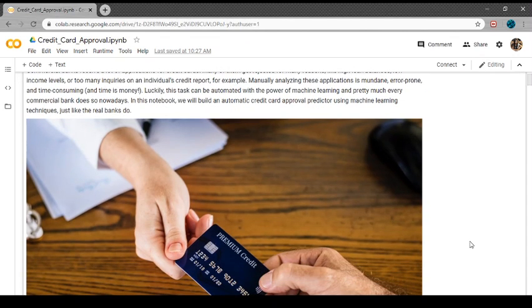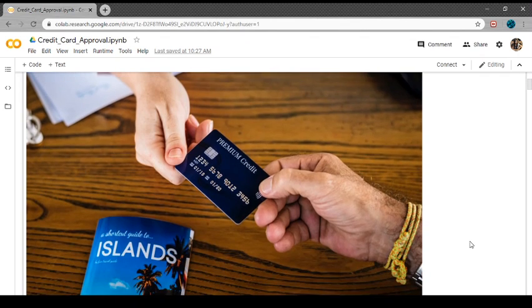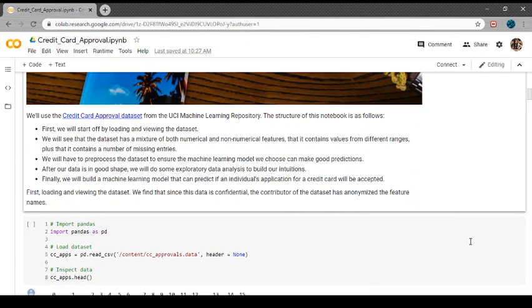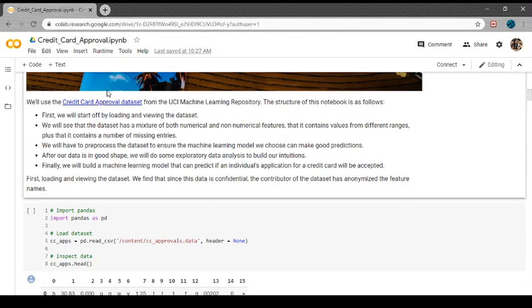This task is very time consuming as they receive a lot of applications. So we'll try to automate this process using machine learning and data science. I have used this credit card approval dataset from the UCI machine learning repository. You can see the link on the bottom left, and I'll be putting the link in the description anyway.